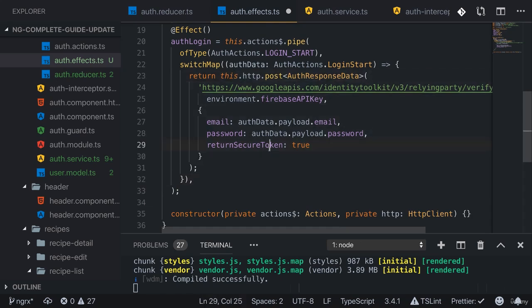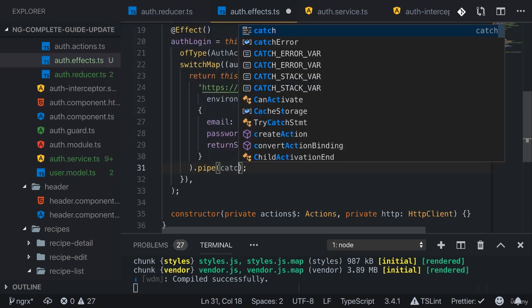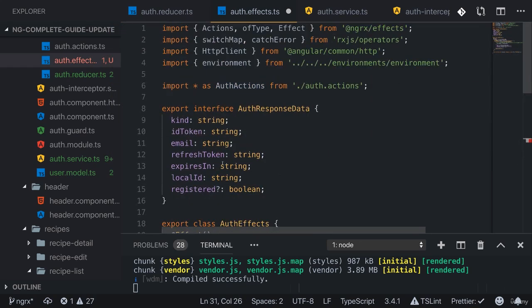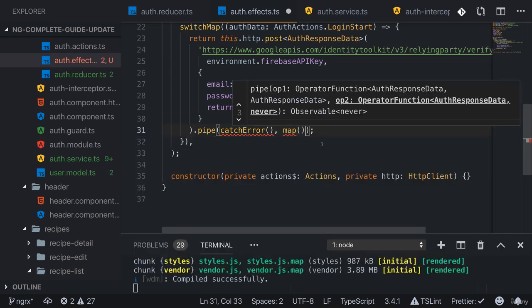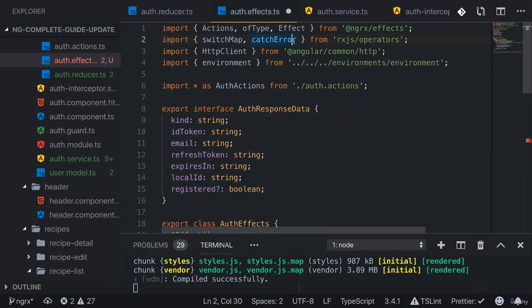Here, we're creating a new observable, and with switch map, I'm returning that new observable here, right? We can call pipe on that inner observable too. Previously, we haven't done this, but now we need to do it here. This allows us to add operators on this inner observable, not on the overall observable chain. And here we can now pipe catch error, which you need to import, by the way, from RxJS operators, and also pipe map, which will execute if we have no error. And that also needs to be imported from RxJS operators.